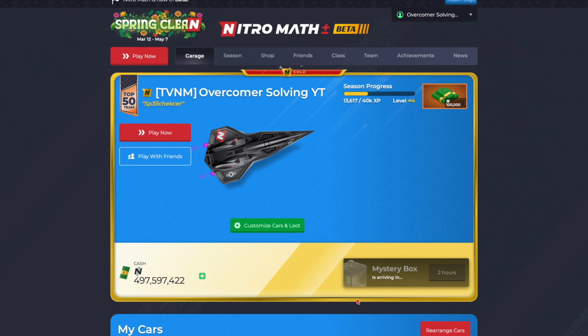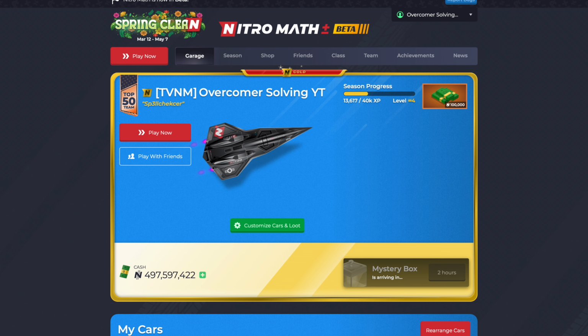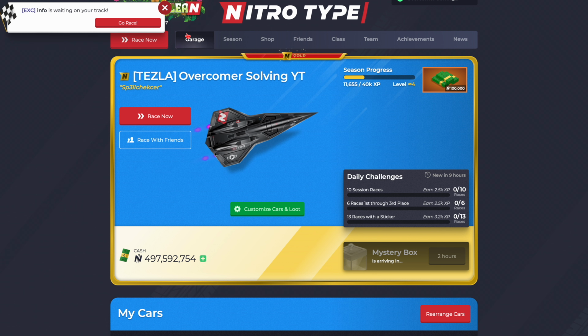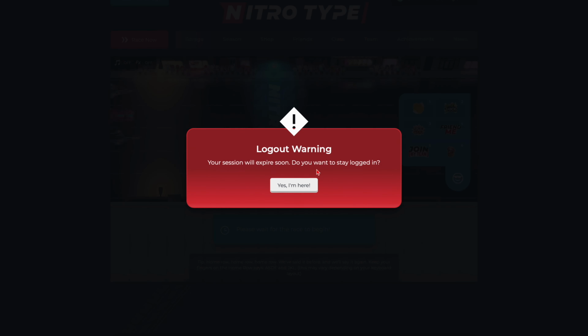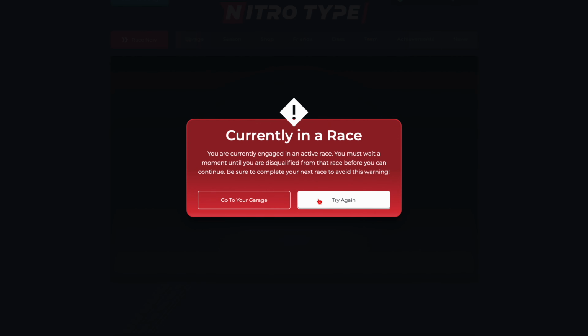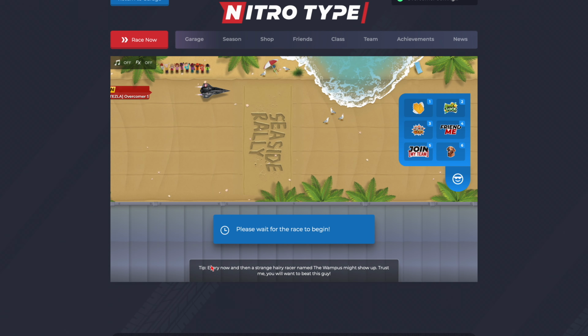Nitro Math just unveiled a brand new feature, and personally, it is genius. So, starting off, we'll go to the Nitro Type website. And if we go to a racetrack and hit race now, we don't want to leave our session, we will join a race. You'll see that down here we have a tip.